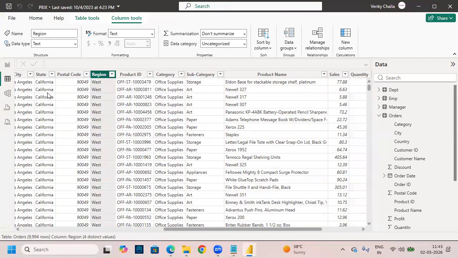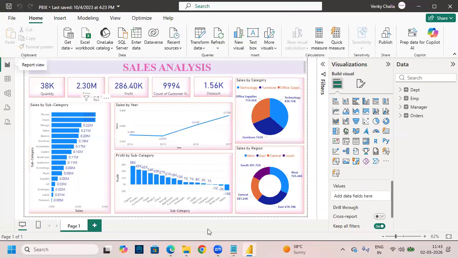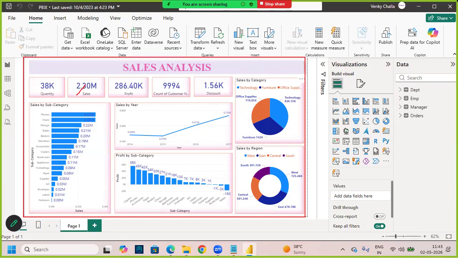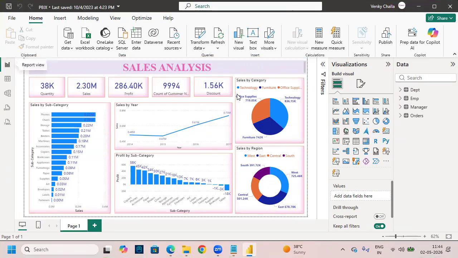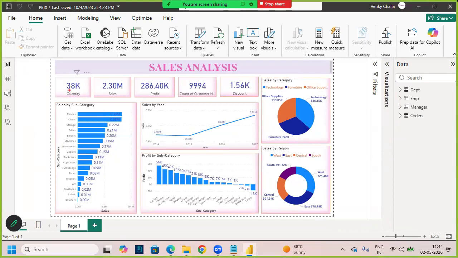So what I'm doing here, whatever data is there in the form of a table, I'm showing that data in the form of visuals or reports. This is one complete report, guys. This is one report, and these are all the visuals. I'm creating one report called the sales report. Here I'm showing how many products they're selling, 38,000, total sales they're doing, total profits they're getting, total orders placed, and total discounts they're providing to the customers.